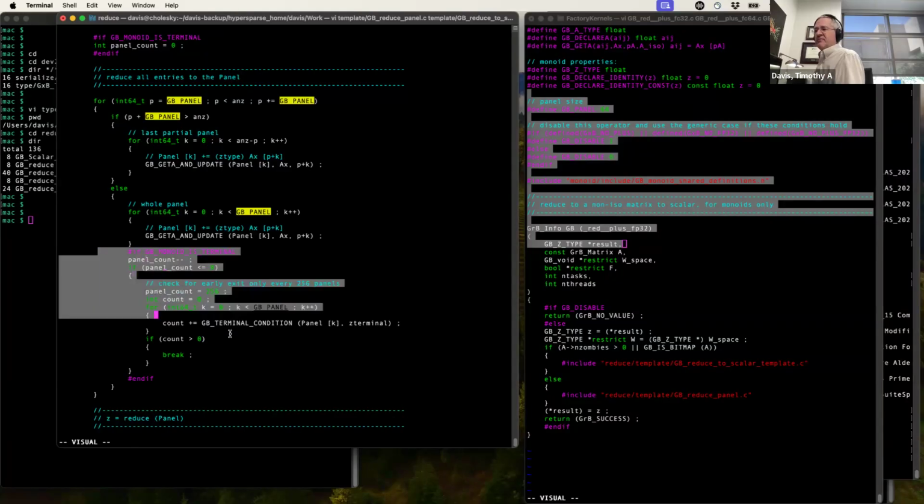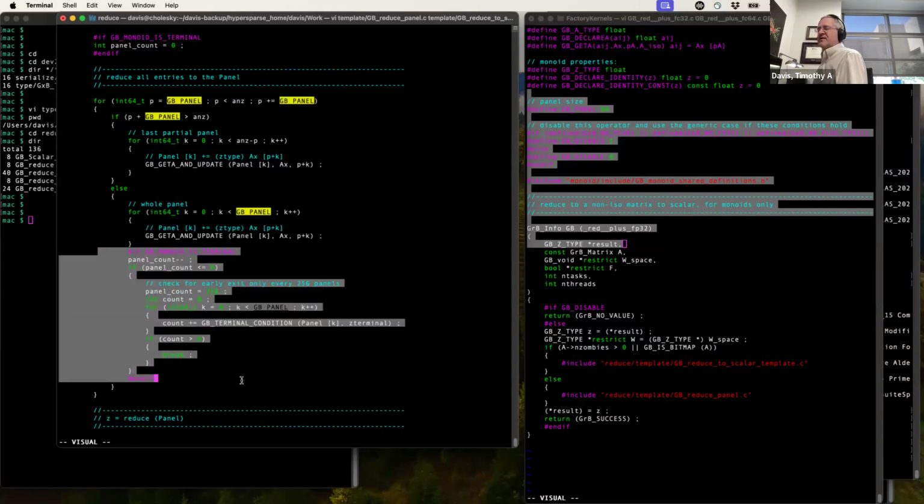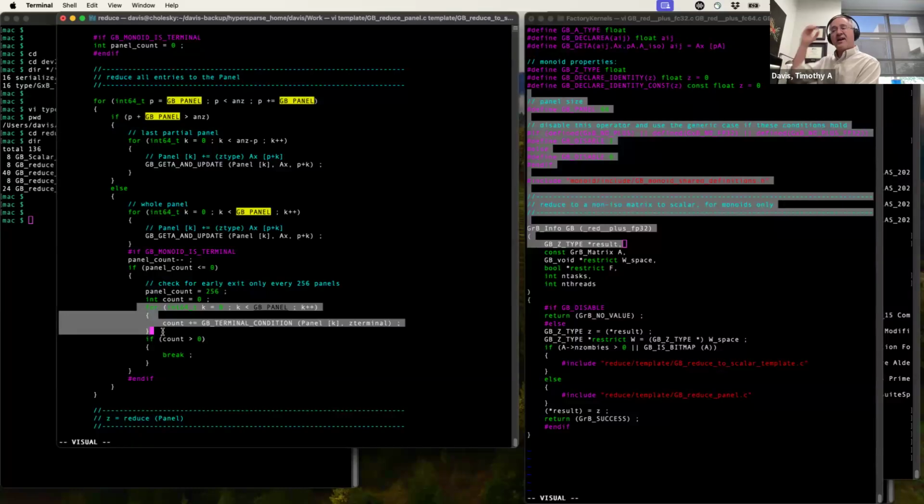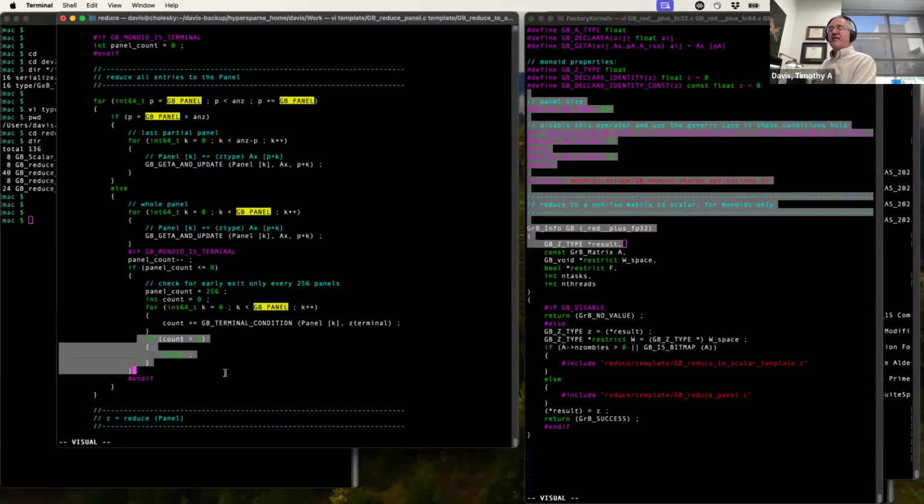But if it is terminal, well, how do I handle this? Is it only every so often, like every 256 panels, that I look at the whole panel and check to see if I found the terminal value? I check the terminal condition, and I just count how many terminal conditions. This is also easy to vectorize. I played with this, and even a break out of this is not so good. It's actually faster just to check to see if I found any this way.